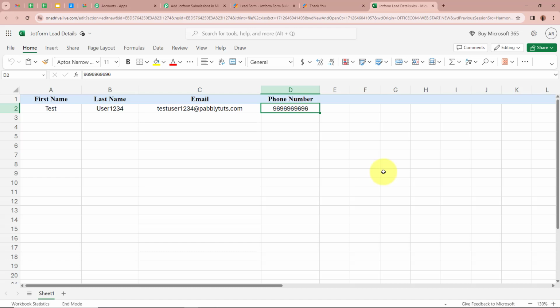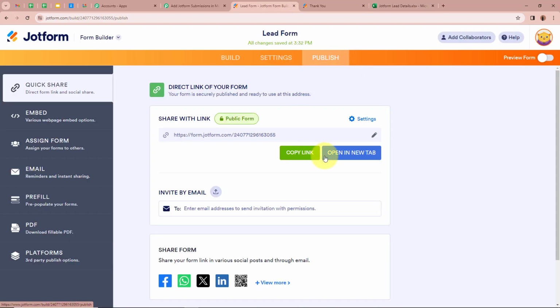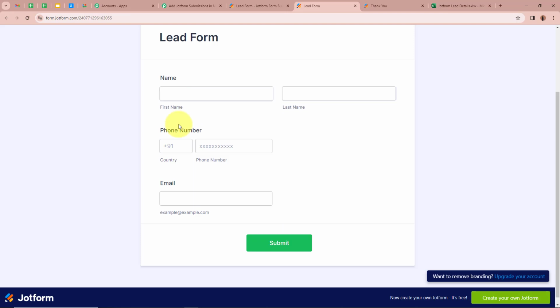But now for all of you guys, what I'm going to do is to check whether the automation is successful. I'm going to do another form submission with the help of Jotform, and I'm going to check whether the data of that lead generated is transferred into our Microsoft Excel worksheet or not. For that, I'm going to open the form that I've created with the help of Jotform. Over here in the publish, we are going to click on open a new tab. As you can see, this is the form that we have generated with the help of Jotform.